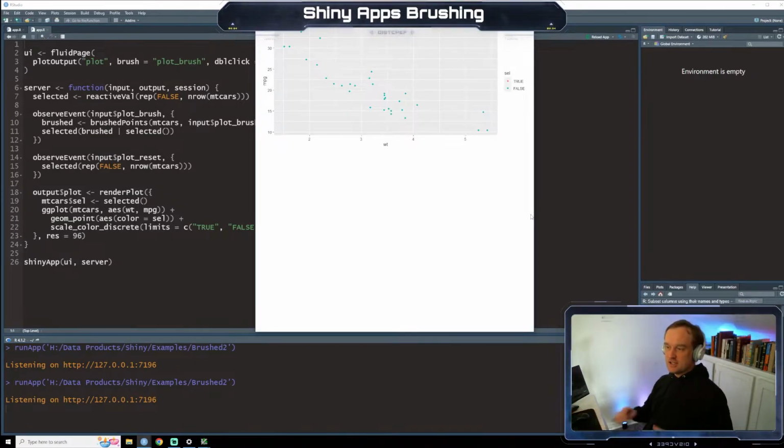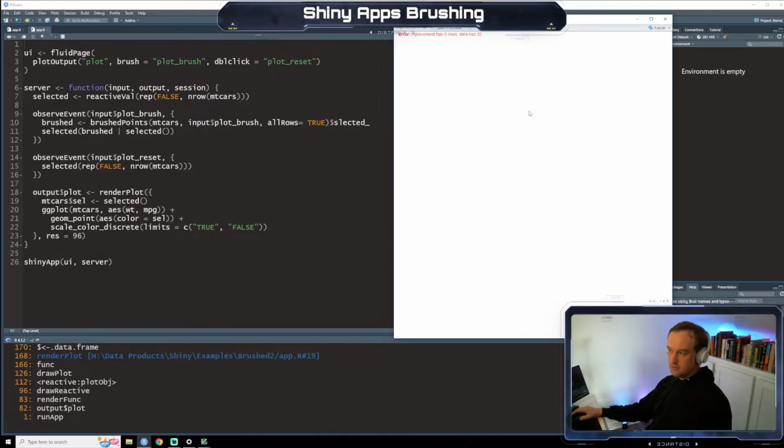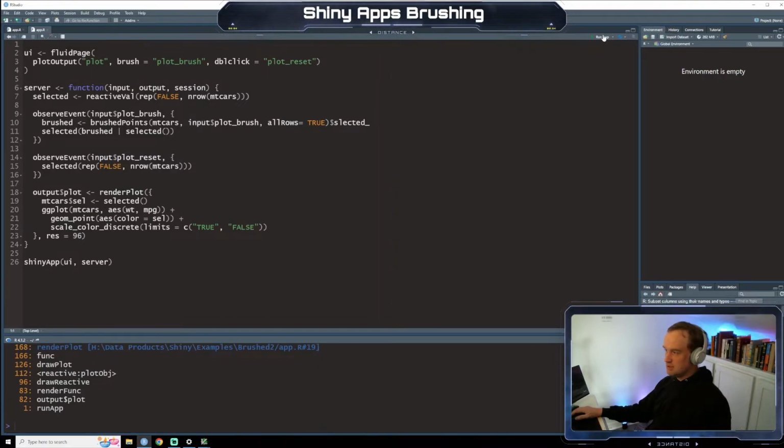Okay, so as you can see here, what we've done now is we've added color to our previous graph, and so we have our weight and our miles per gallon. We have the same plot, but we've defaulted that everything is false, so nothing is printing up, right? So if we click on one, data replacement has 0 rows, data has 32. What does that mean?